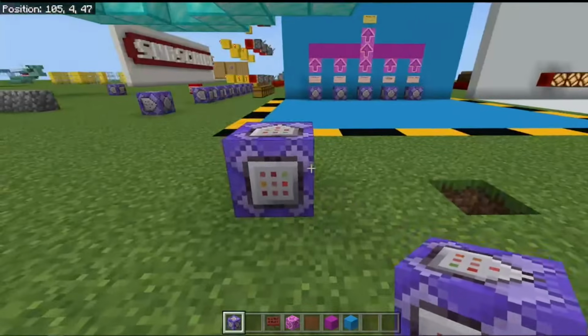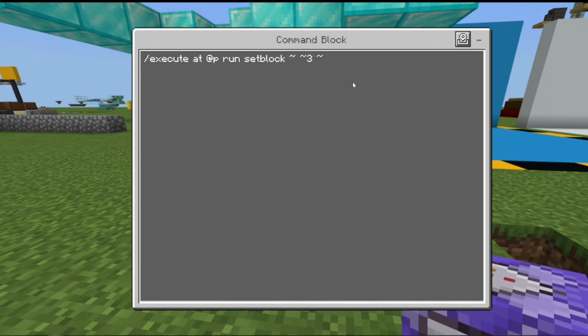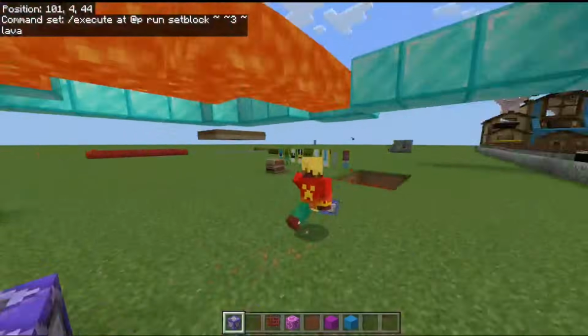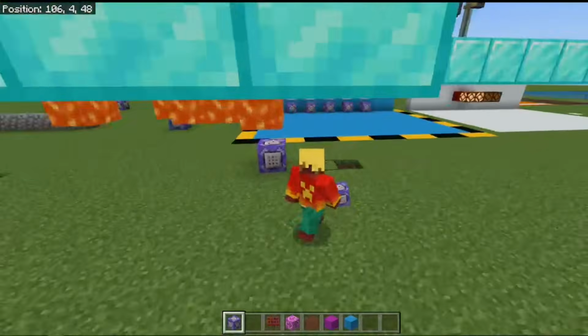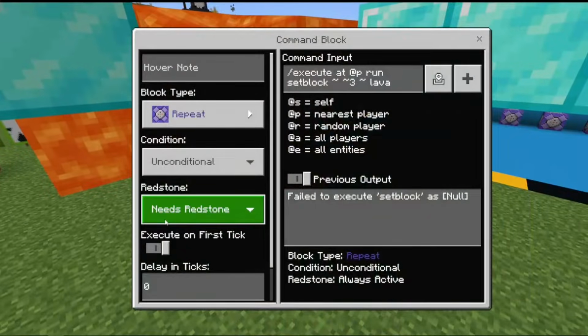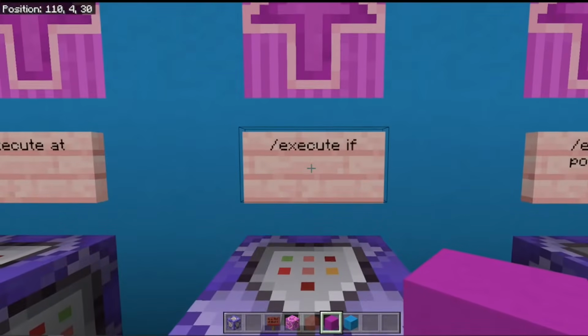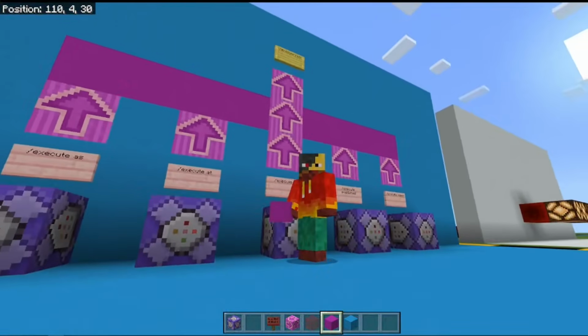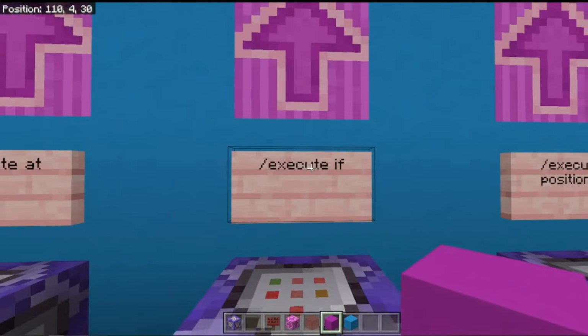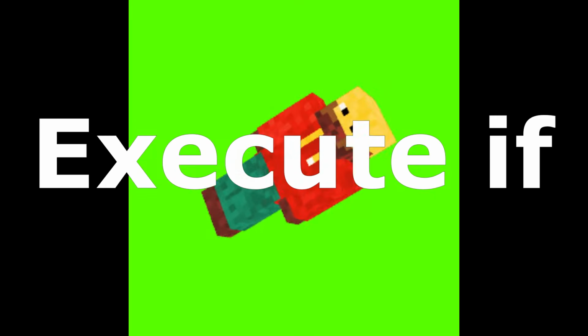This is why the execute command is so cool. Let's do something like lava. Well, as you can see, we are summoning lava. Let's take that off right now. Okay, now that all the lava's gone, let's move on to the next one, which is by far the most useful one. And that is the /execute if.